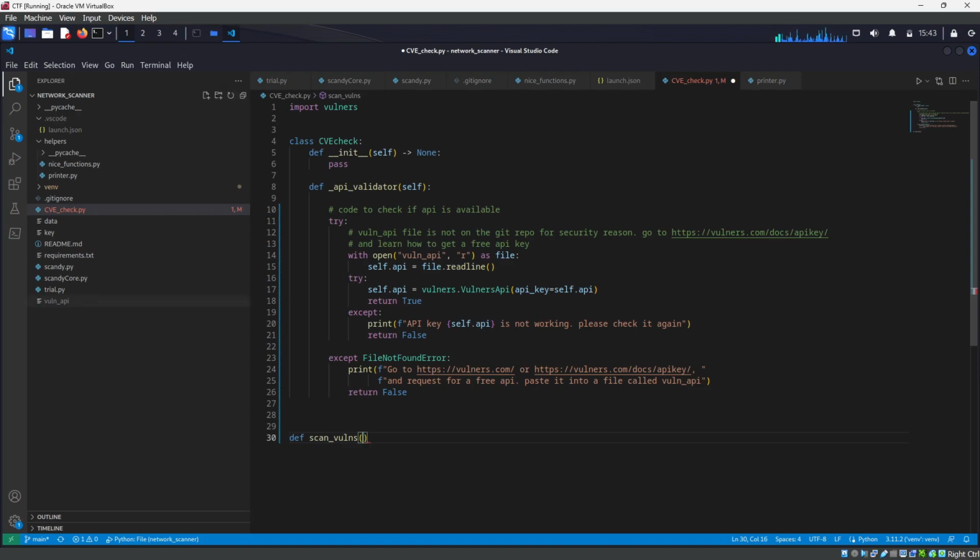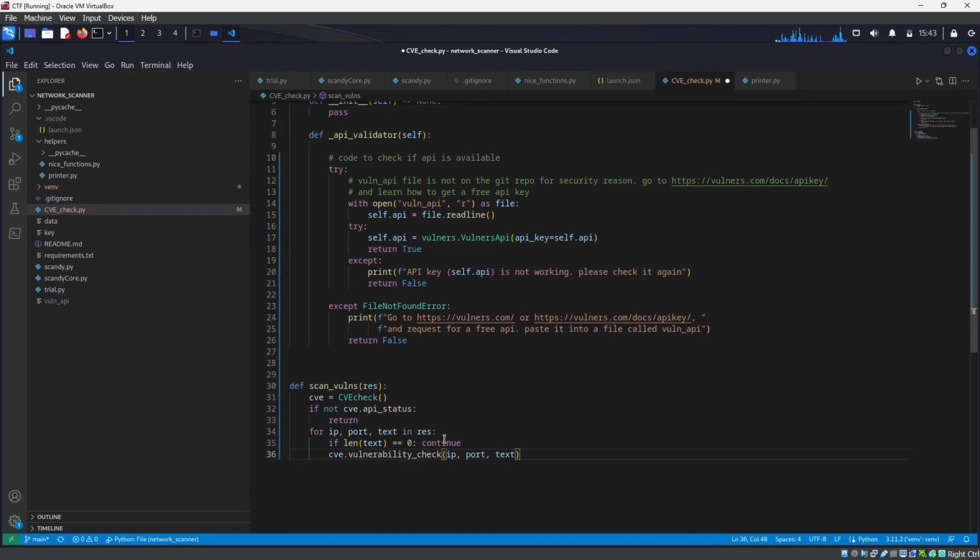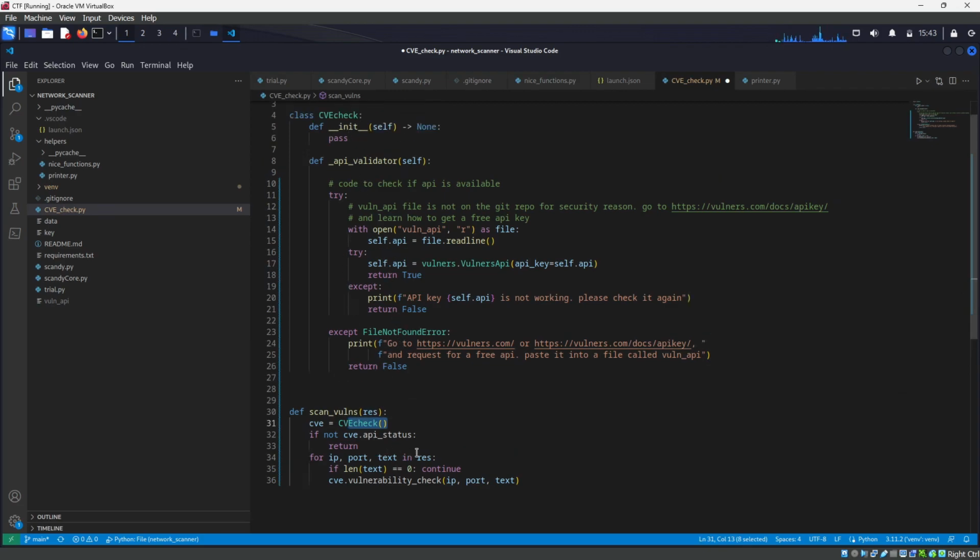Okay, I already have the code. Let me just paste it and explain it to you guys. So this function is going to be responsible for checking it. It initializes, and in the initialization, if the API status is true, then nothing will happen. But if it is false, this will validate to true, and then it will return.